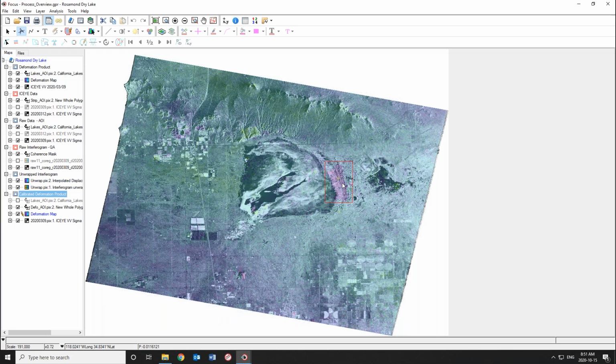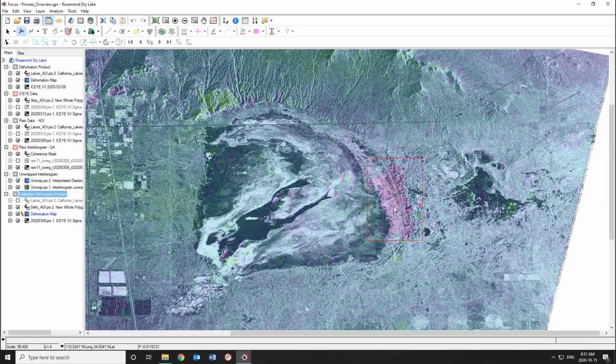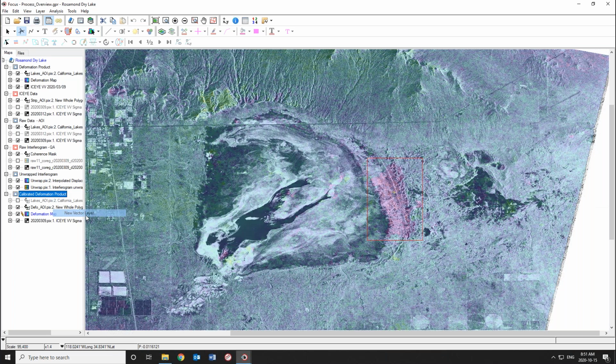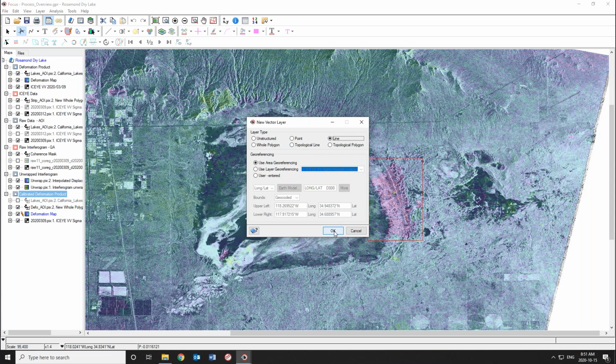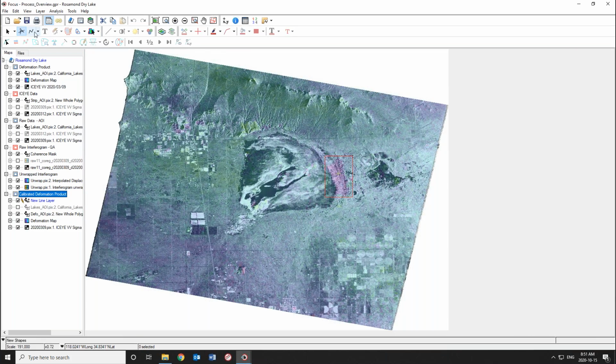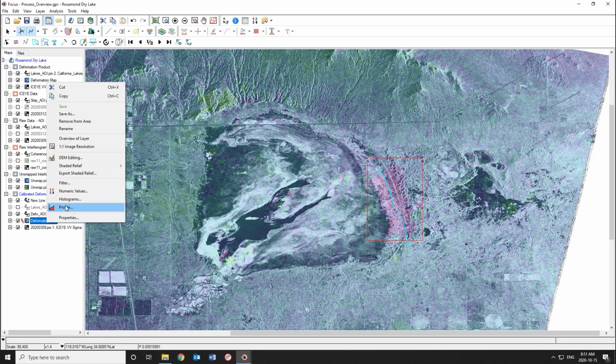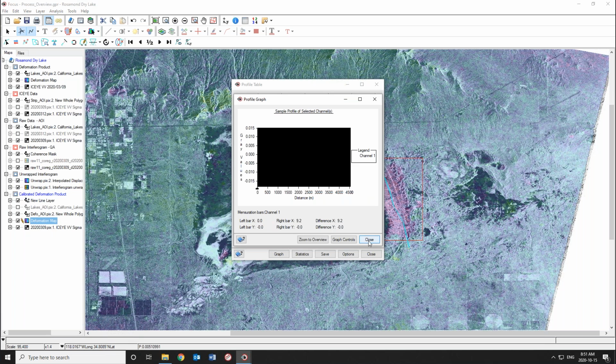So I'm going to zoom into our little area of interest. This information is going to be used. One exciting feature, I'm going to create a vector line. Just going to create a new vector layer, and make it go along the deformation area. Right click on deformation map. We can then view the profile.